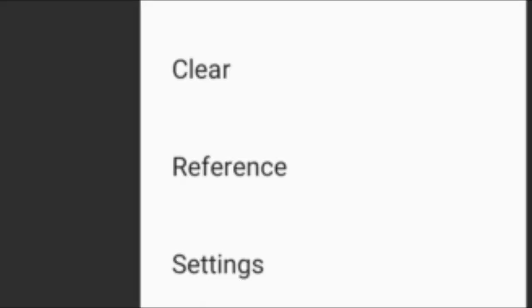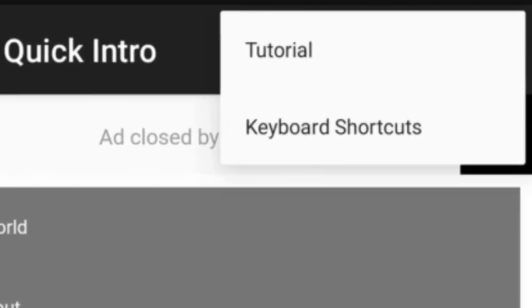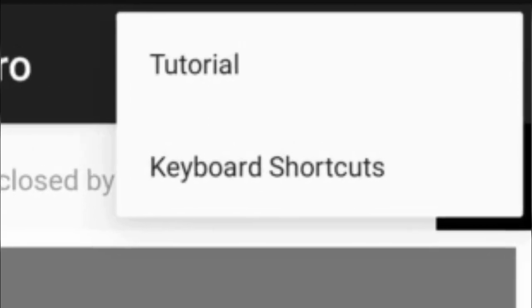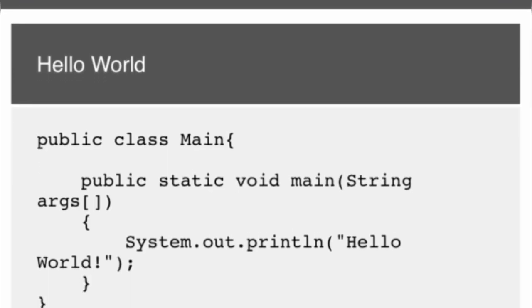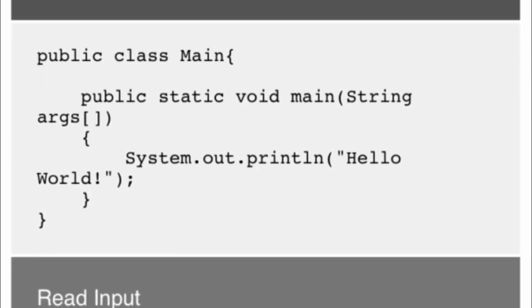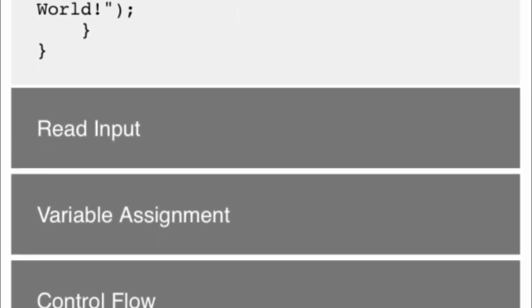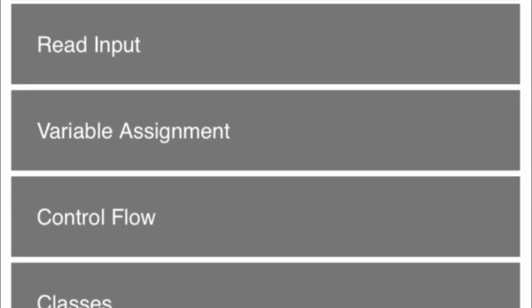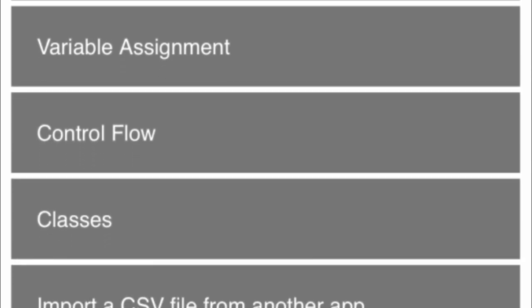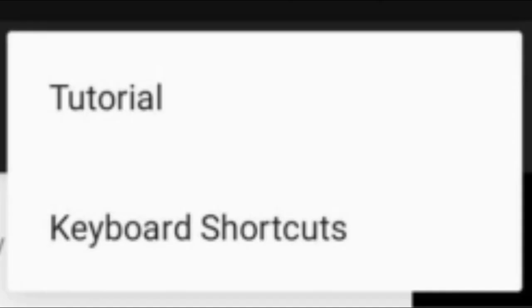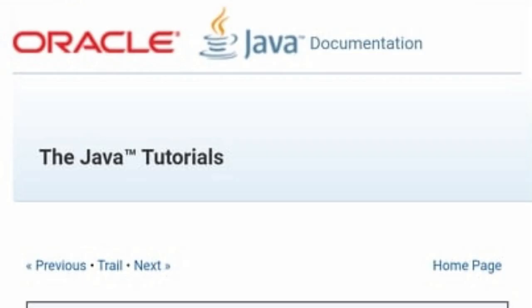Next is the Reference option. It includes Quick Intro, Tutorial, and Shortcuts. Quick Intro includes sample source codes that you can use. It has the classic Hello World display sample source code, reading input, variable assignment, and other source codes that you can choose from. If you click the More Options icon, you can find Tutorial and Keyboard Shortcuts.